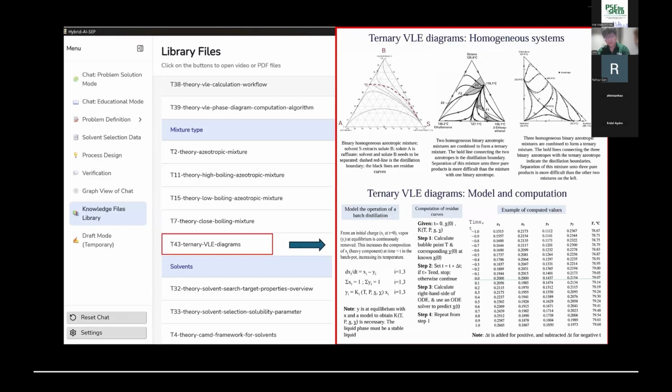The text in the bottom left represents the model equations needed for computing bubble points. The text in the middle shows the computational steps needed to generate a ternary residue curve map. Having the explanations available here helps users to approach such topics with the right level of explanation and supporting references.